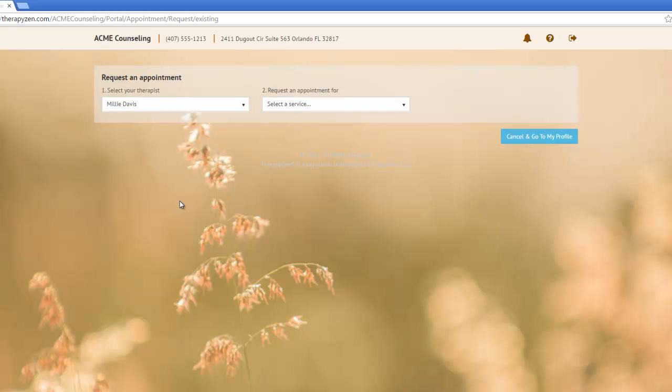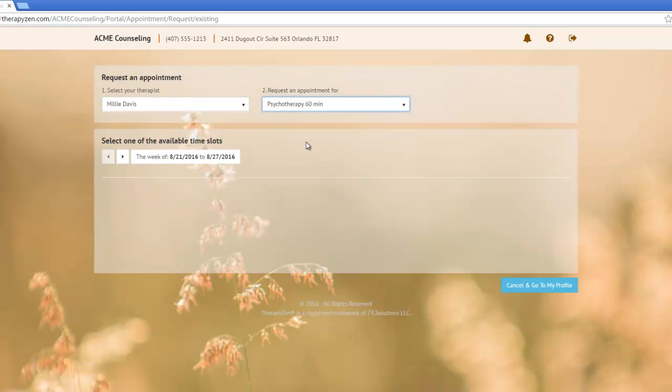The next thing the client needs to do is go ahead and select the desired service from this next menu. So if they click here, they'll see there's different services offered by this particular clinician that they can schedule online. These services that you see here are set by the clinician when they are going through and setting up their actual availability. So in this case, this client wants a psychotherapy 60-minute session. I'm going to go ahead and click that.